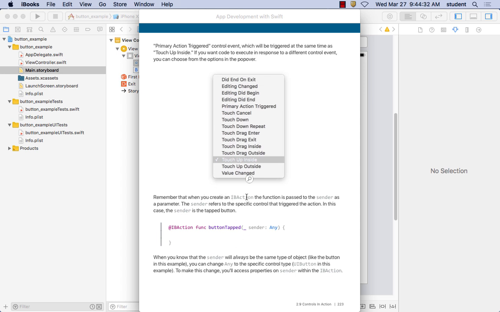Remember, when you create an IB action, a function is passed the sender. So in the programming, it says sender. What does the sender mean? It just means that is the button that you're clicking on, right? That's the, hey, I touched that, right? The sender refers to the specific control that triggers the action. In this case, sender is the tapped button.